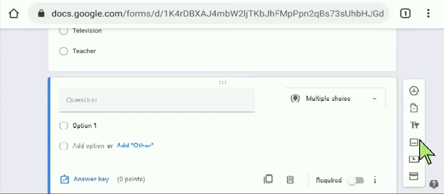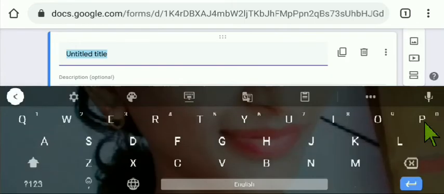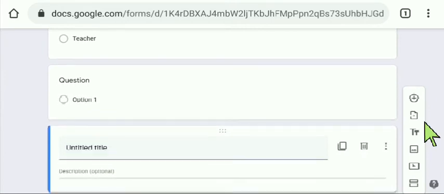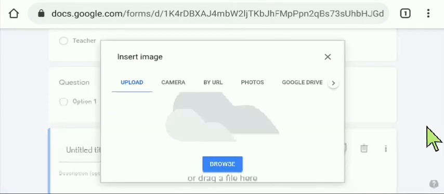The third option is text. The fourth option is picture. Insert picture. You can insert any picture in the question. Directly you can upload it from the internet. If you click on camera, you can directly click a picture and insert the picture. And here you can see the option photos. From your gallery you can upload photos, and from your Google Drive also you can upload pictures.